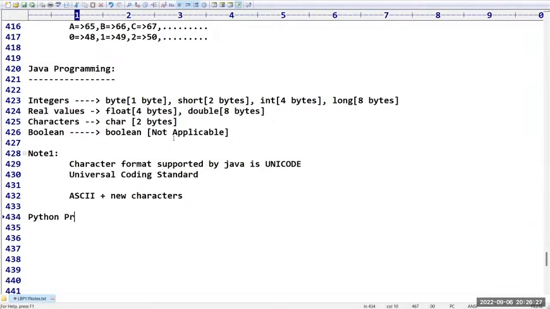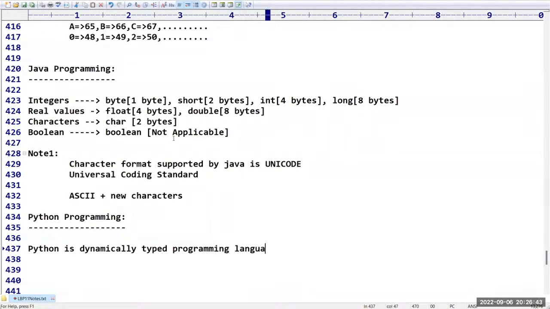Sir, what about Python programming? How are data types handled in Python? Strictly speaking, Python is a dynamically typed programming language. That means based on the provided value, the type will be decided. It won't take the type in advance. Based on the assignment of value, it will take.